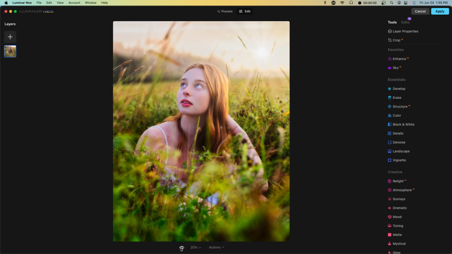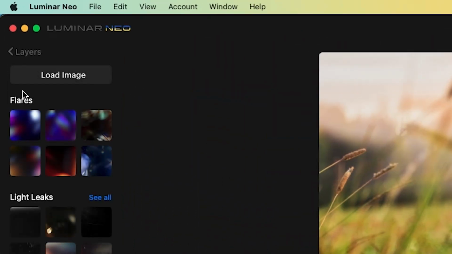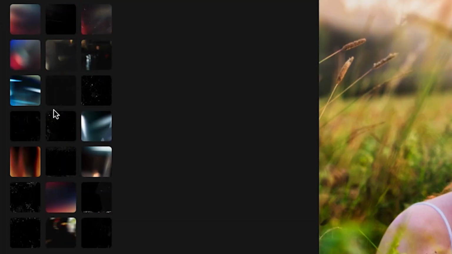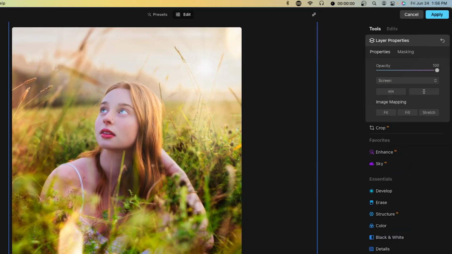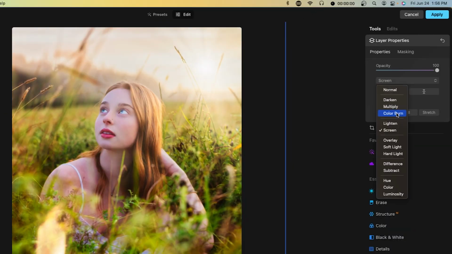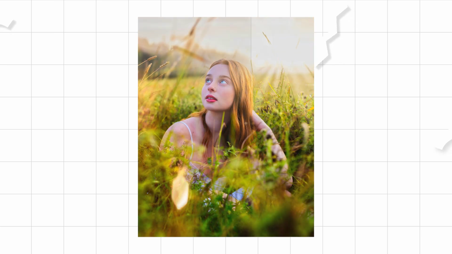And now I'm going to show you the feature that basically eliminates the use for Photoshop, and that's using their layer feature. So if you press on the plus button right here, it has a bunch of different overlays that you can apply. So I'm going to go over to light leaks and I'm going to just find one that I like. So here I'm going to select this one. You can also resize as well as change the blend mode as well. So very similar to Photoshop in that sense. And once you're done, you can go ahead and press apply, and it'll basically take you back to Adobe Lightroom.